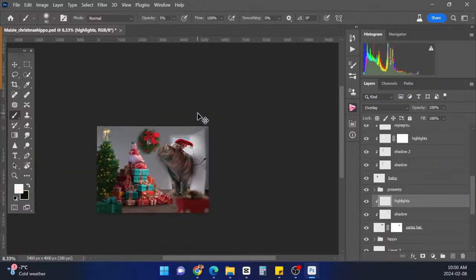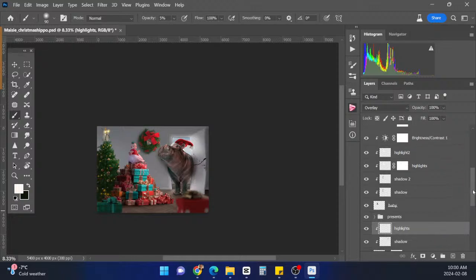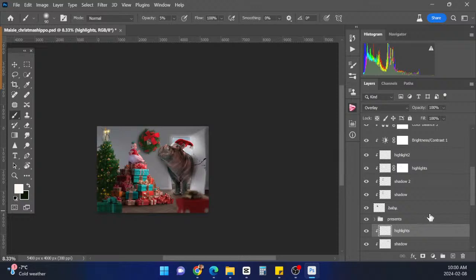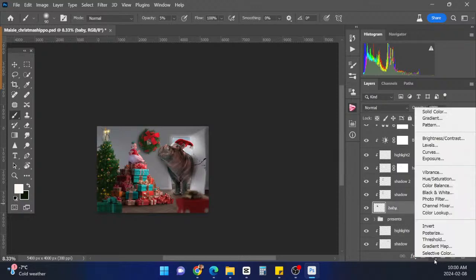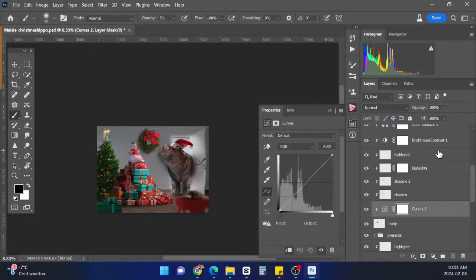Okay, kind of like that. And I feel like there was something. I'm gonna put a curves layer on this baby. There's just something off about it still. So let's just see if we can add a bit more of a curves on her.